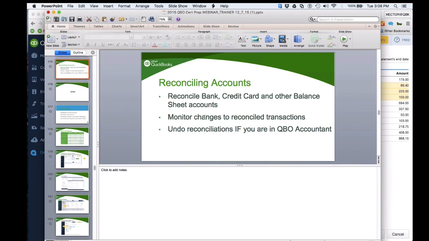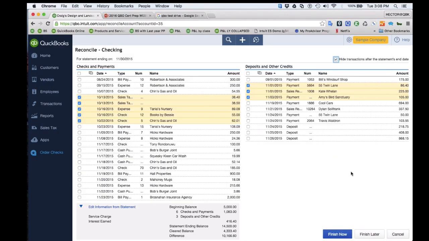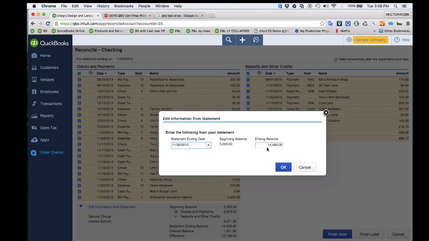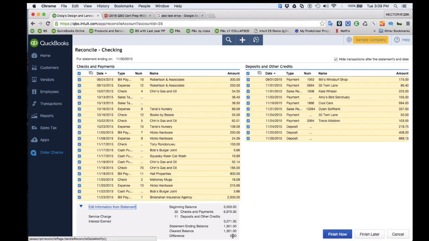There's one really important piece, which is monitoring changes of a reconciled transaction. So actually I'm going to show that because that's an important accountant's tool. So I'm just going to do a full reconciliation here. So let me just put the ending balance. Let's say it's 1301.00, and then hit OK. So now I have a difference of 0. Okay, so I reconciled, everything's good.